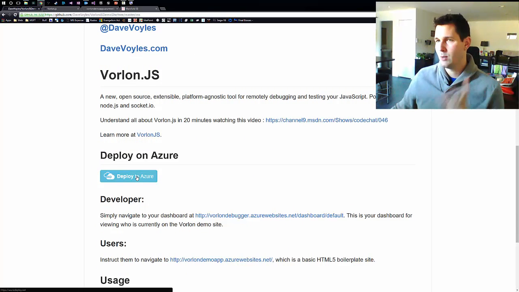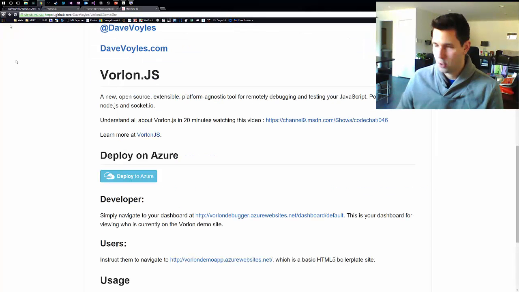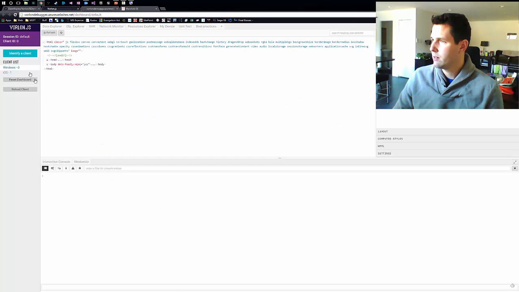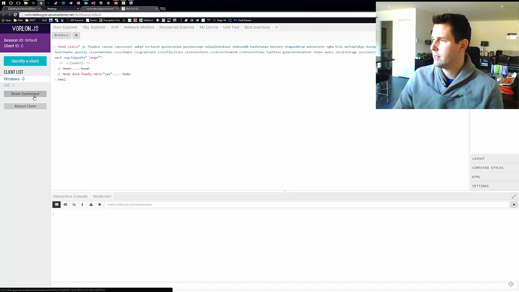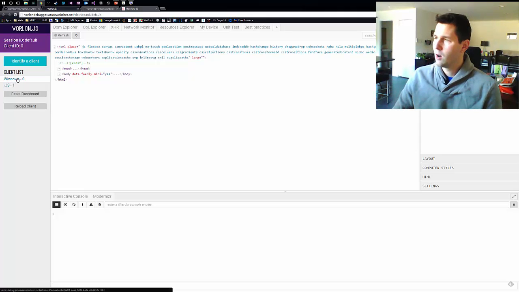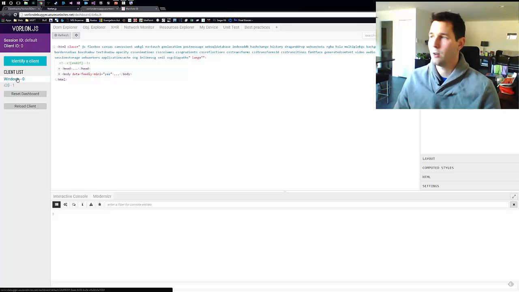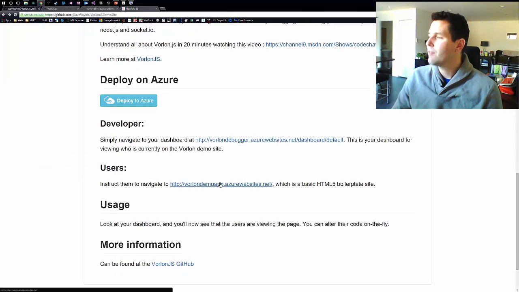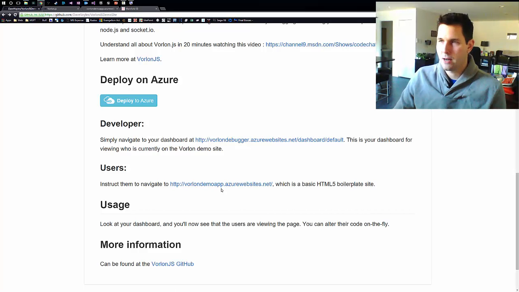So if you have an Azure account, you can hit one button and you'd have this up and running. So as the developer, I'm going to navigate to my dashboard, which is this right here. I can see I have 2 devices currently connected. These devices are a Windows desktop, that's what I'm currently using, and an iPhone that I currently have next to me. And for the end user, I'm going to have them go to this Vorlon website that I've created.